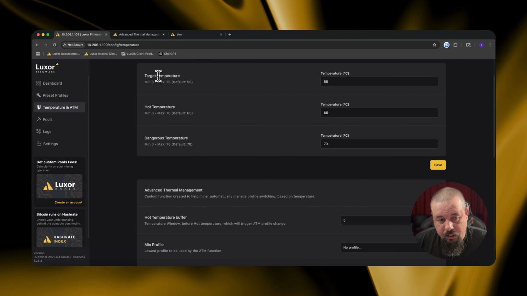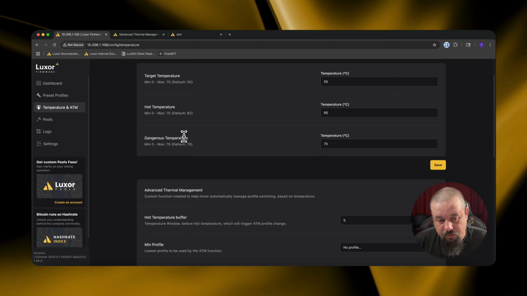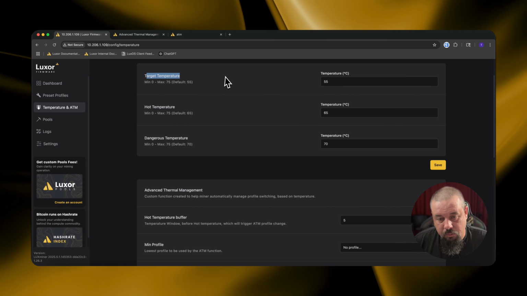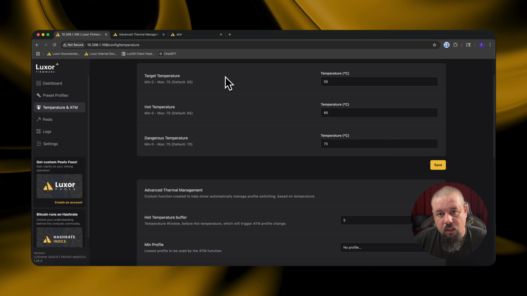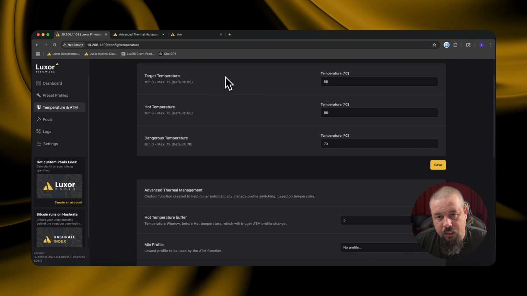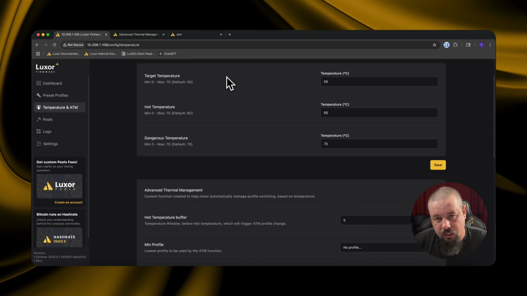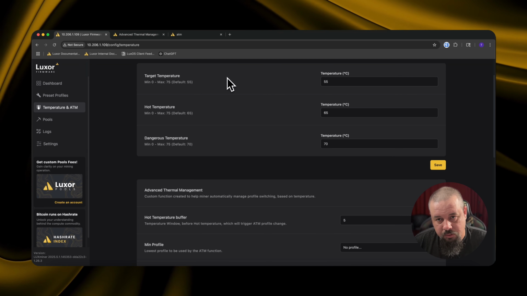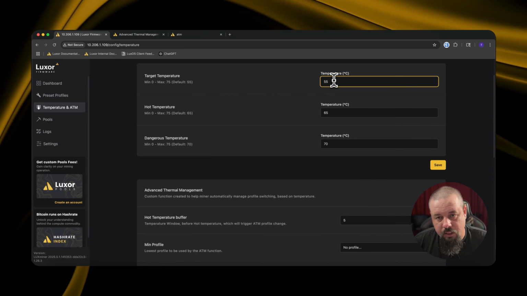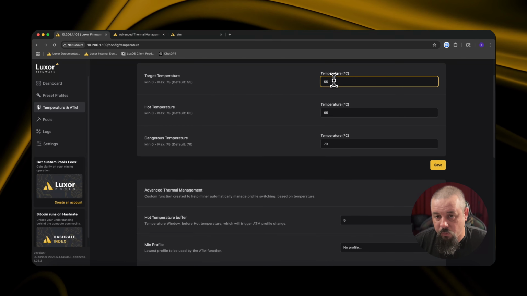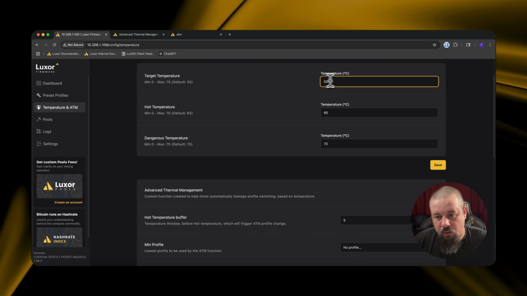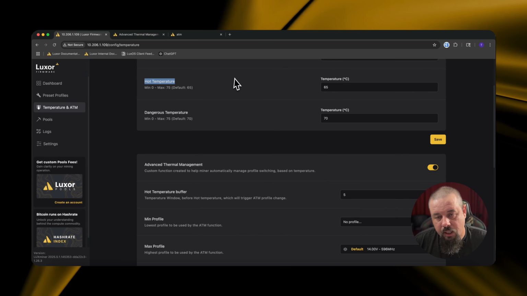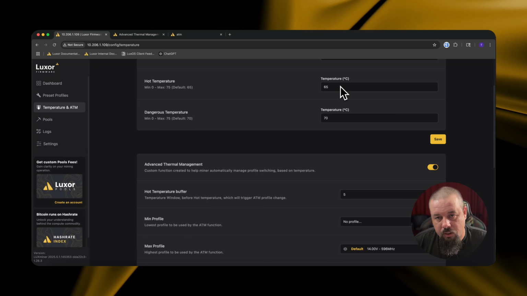We have three primary temperatures that ATM works off of. The first one is target temperature. The only thing that target temperature controls is at what temperature a board sensor needs to reach for all fans to go to 100% utilization. By default, it's at 55 on most machines and 45 on others, but you can tune this depending upon your environment and goals.